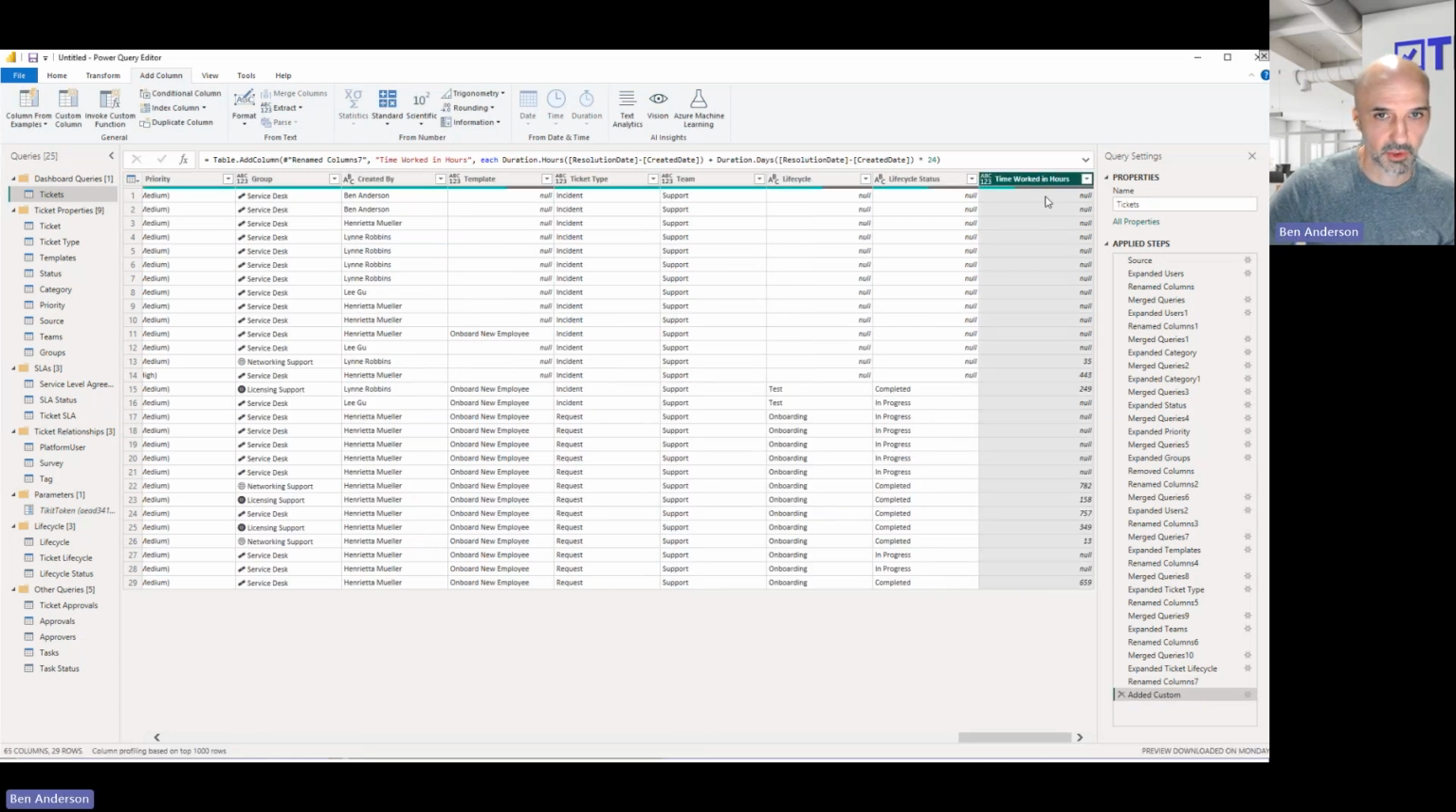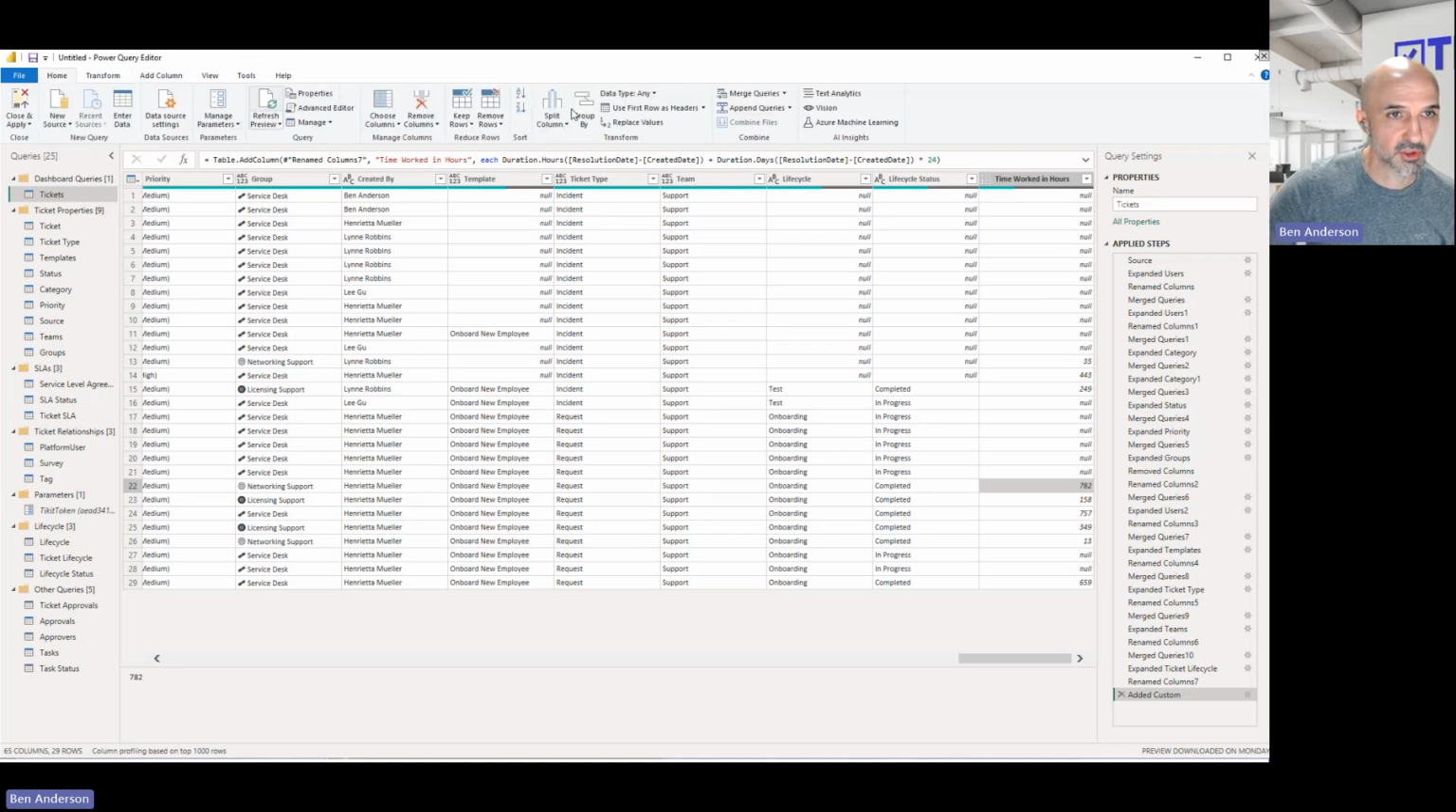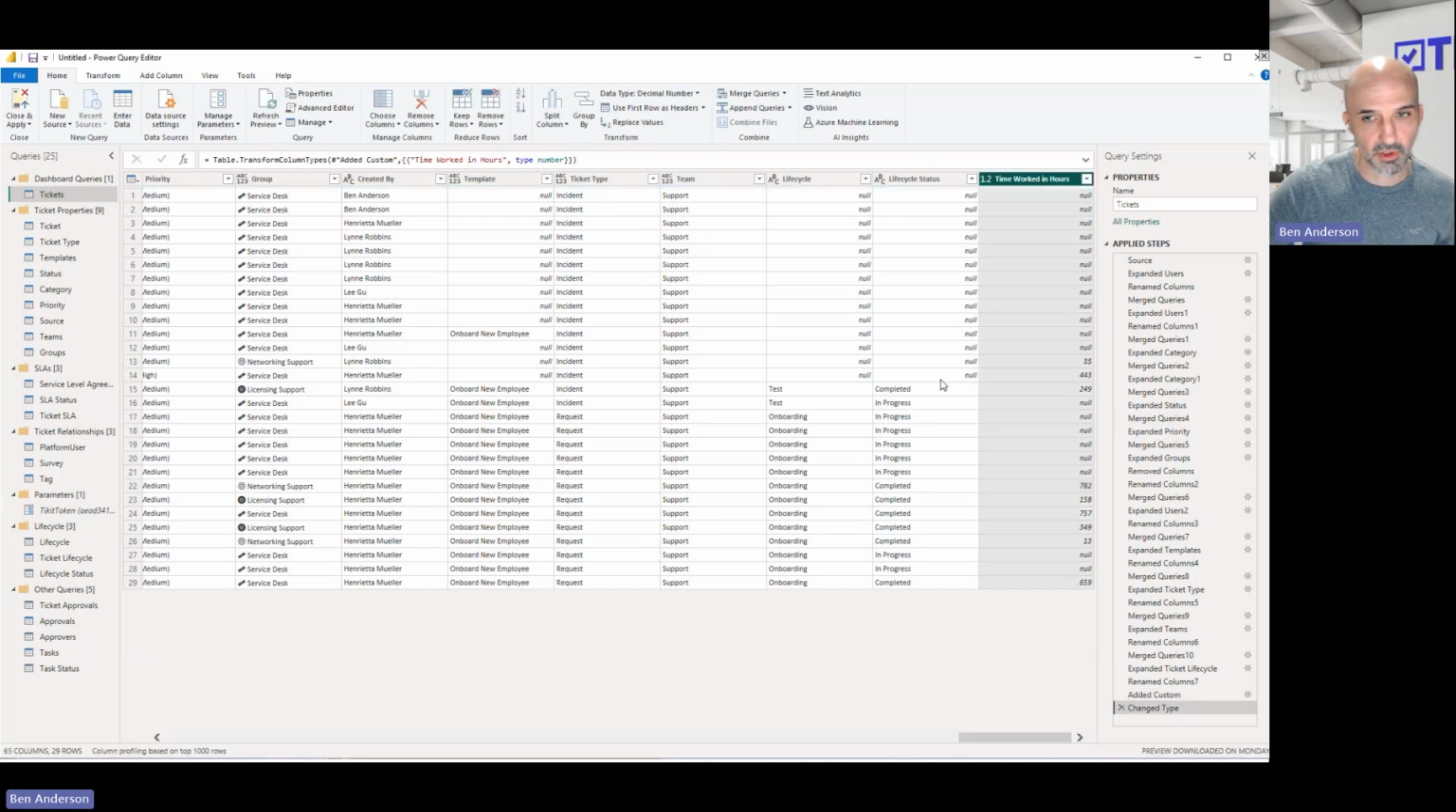And there's our new column. And this is in hours. As you can see, for the resolved tickets, we do have that number present. Before we leave this page, though, we need to check our data type, set it as a number. I think decimal will be fine. This is just so we can do the right aggregations on this column within our metric.